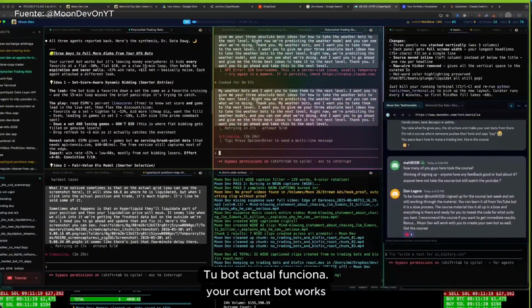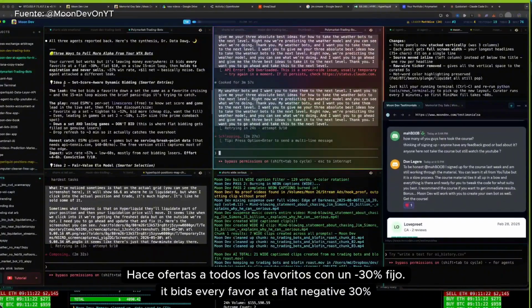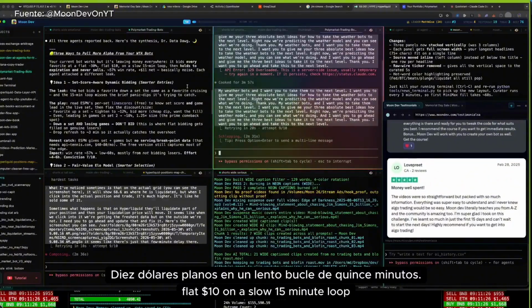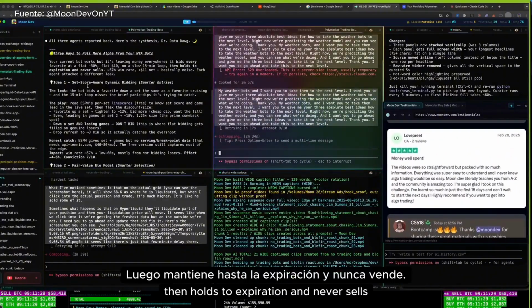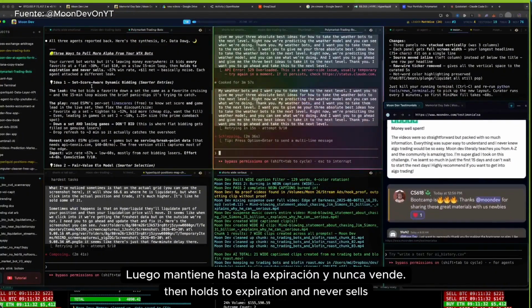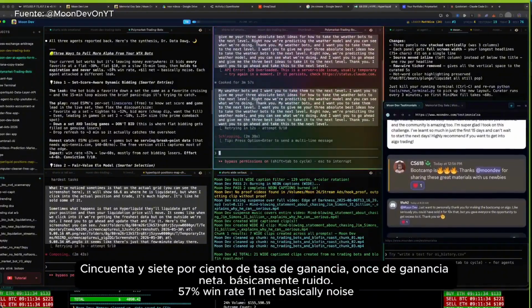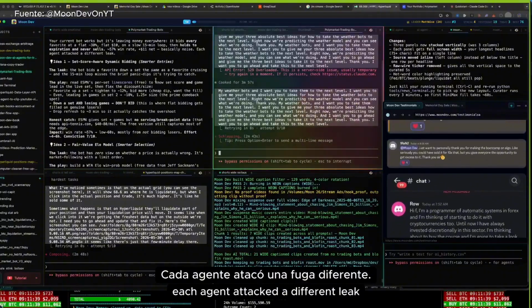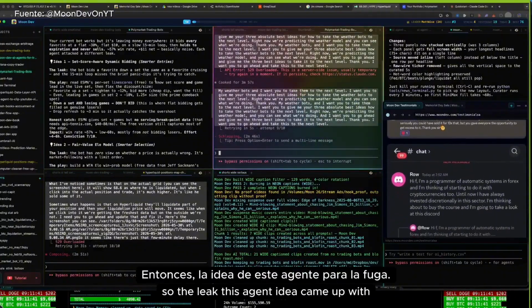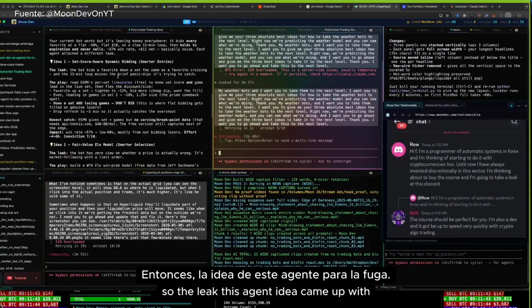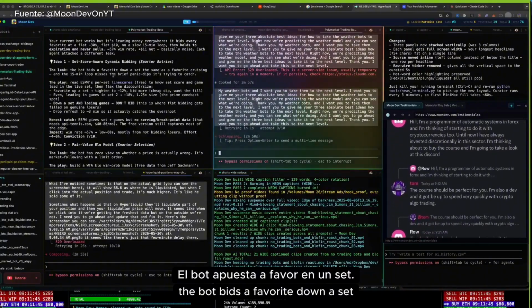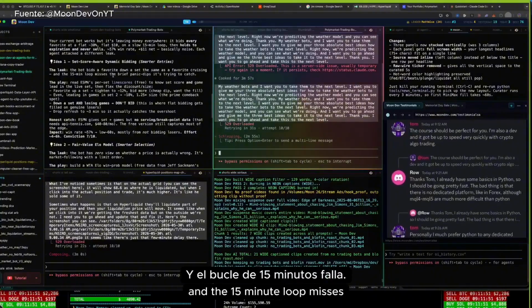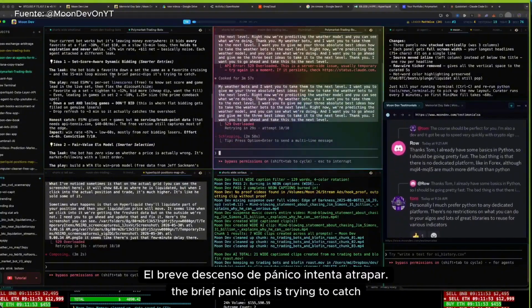Your current bot works, but it's leaving money everywhere. It bids every favorite at a flat negative 30%, flat $10 on a slow 15-minute loop, then holds to expiration and never sells. 57% win rate, $11 net, basically noise. Each agent attacked a different leak. So the leak this agent idea came up with: the bot bids a favorite down a set the same as a favorite cruising, and the 15-minute loop misses the brief panic dips it's trying to catch.